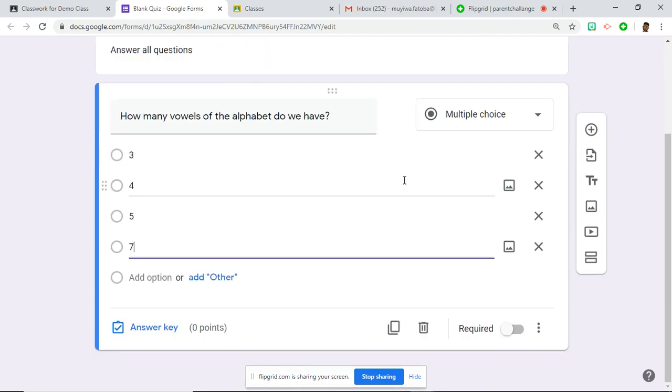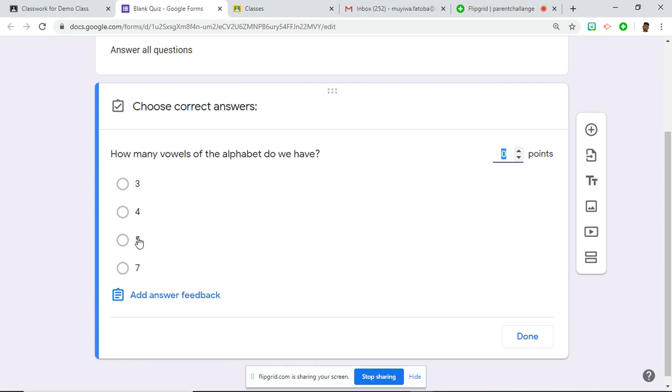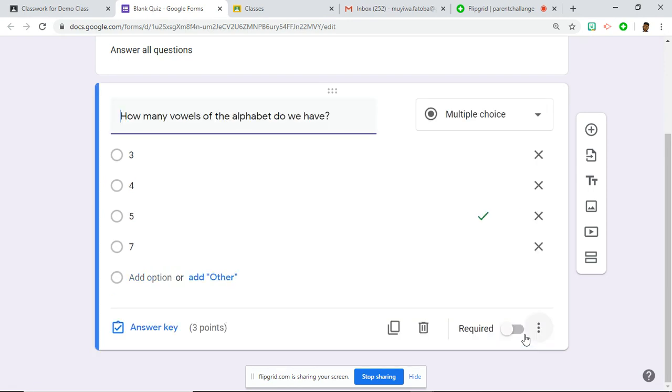So you've done that. Now I want to set my answer key. I also want to attach a point to it, like a grading point. So I'm going to click on answer key, select the correct answer, then grade the point. If I want them to be allocated 1 point, 2 points, 3 points, it depends on me. Then I click done. That way, that question is already set and you have set the answer. So if the child selects the right answer, these 3 points will be allocated to the child.